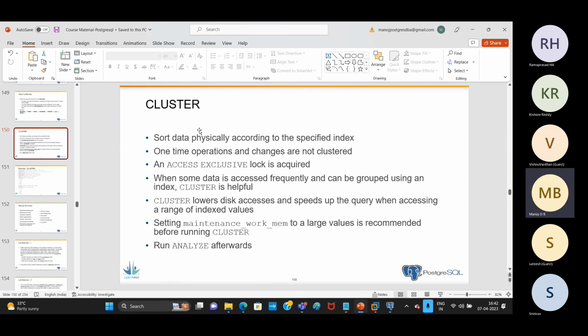Okay, and also one main thing is whenever we run the cluster, it is going to put an exclusive lock. Also see here, when some data is accessed frequently and can be grouped using an index, the cluster is going to be useful. The application users are going to use a particular table and particular condition frequently, every time.